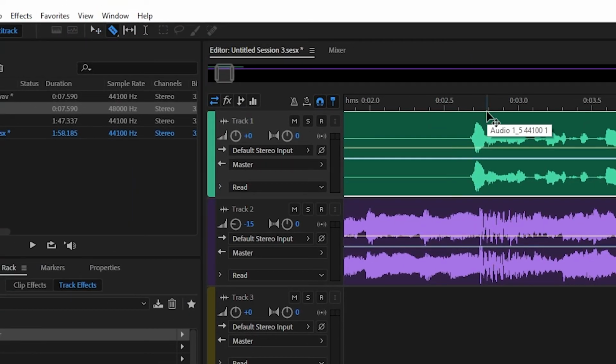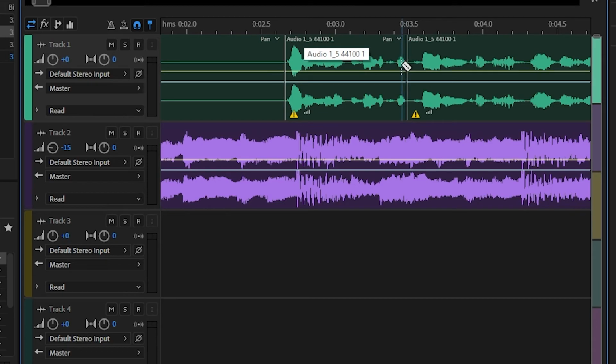To do this in the multi-track view, you can select the razor tool from the top toolbar and make a slice at the desired editing point. Now you'll be able to drag around each section independently or across tracks. You can also use this to delete sections.